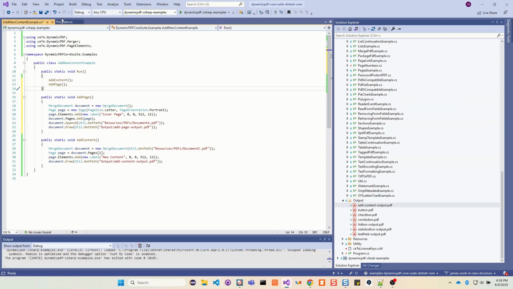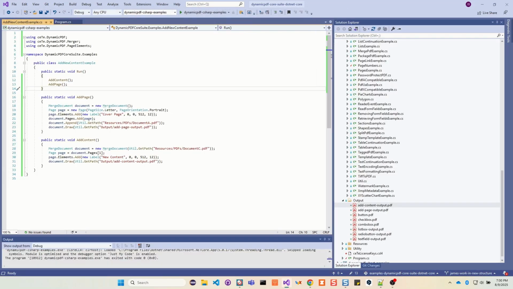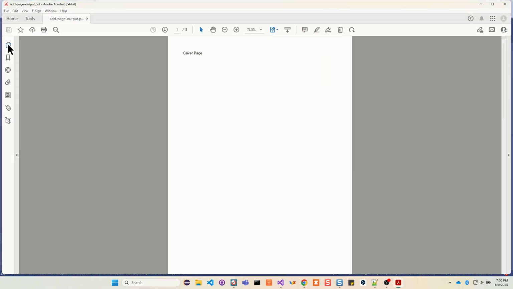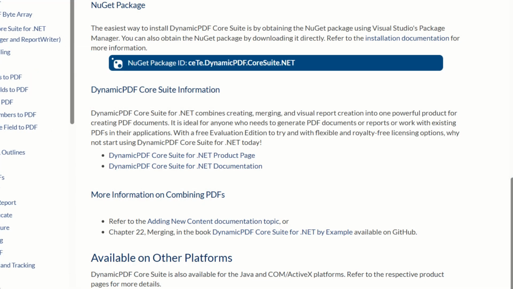Run the application. Wait for it to run. Open the created PDF document. And the newly created page was added to the PDF followed by the appended PDF.